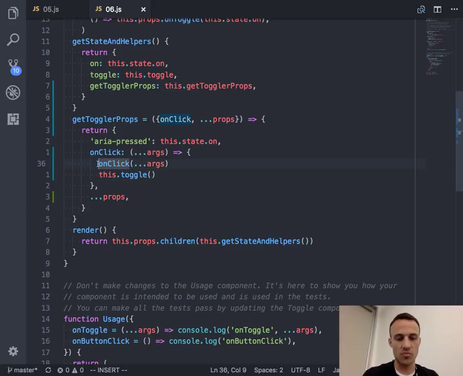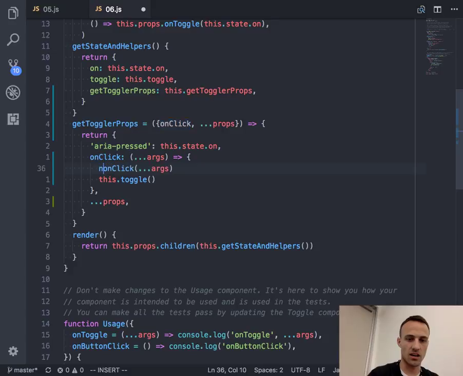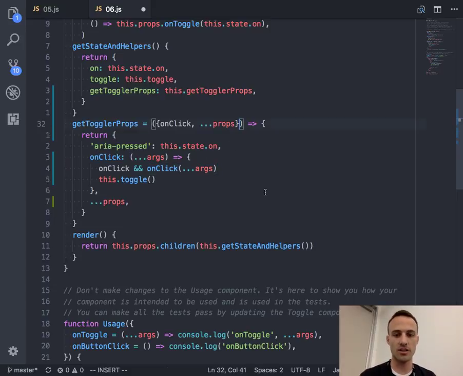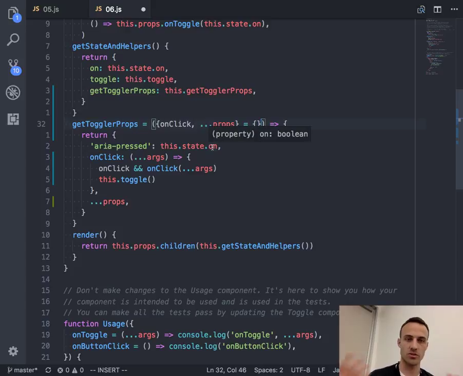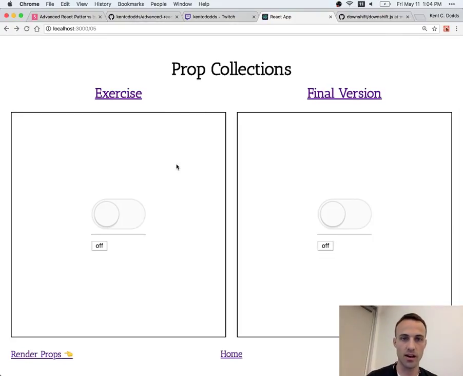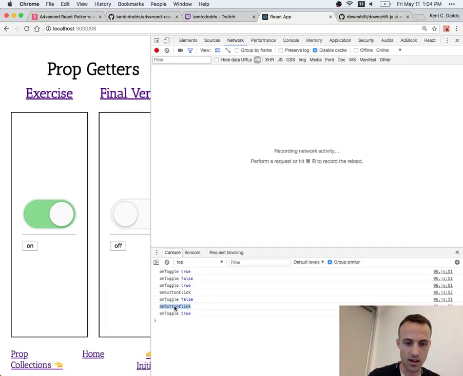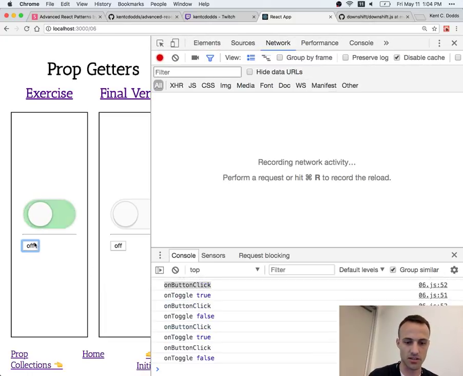Okay, so this is actually going to break because our switch is not providing an onClick, so we're calling undefined. So we'll say onClick. So if onClick is defined, then we'll evaluate the rest of the expression and invoke onClick. In addition, we'll provide a default for our getTogglerProps, so you can call it without providing any props. Maybe you don't need any. Okay, so this actually works, and if we go back to exercise 6 here, then we're going to get both of our functionality. We can look in the console, that on button click is what we're looking for. That's the custom functionality, in addition to actually toggling.